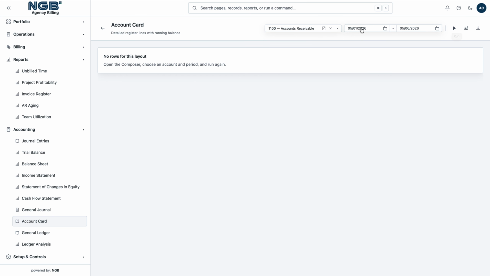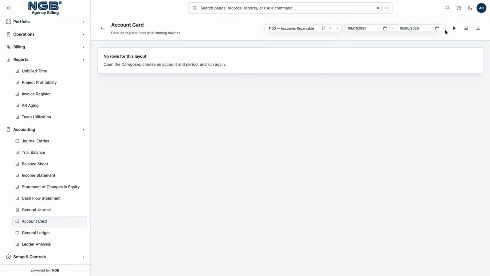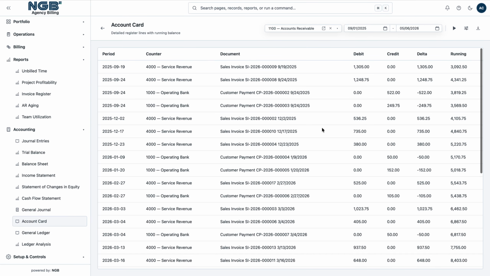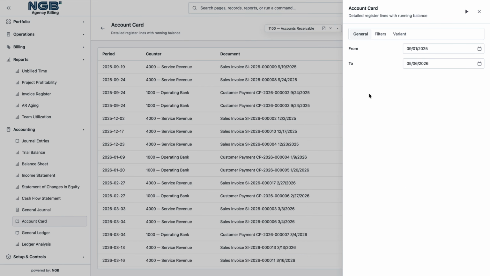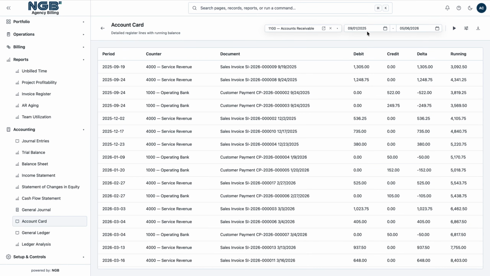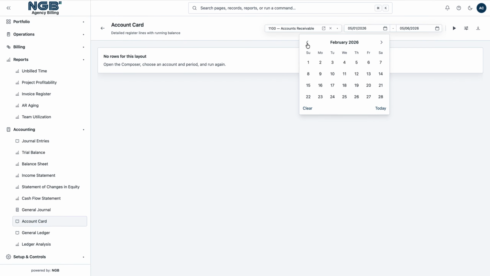Now I open Account Card, the detailed canonical view behind an account balance. I choose the receivables account and adjust the period. So the report moves from an empty layout to ledger-style transaction lines. The result shows period, counter account, source document, debit, credit, delta, and running balance. This is useful for reconciliation because every balance is traceable back to concrete movements.